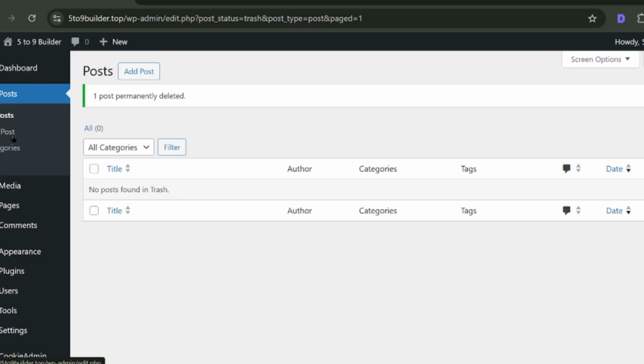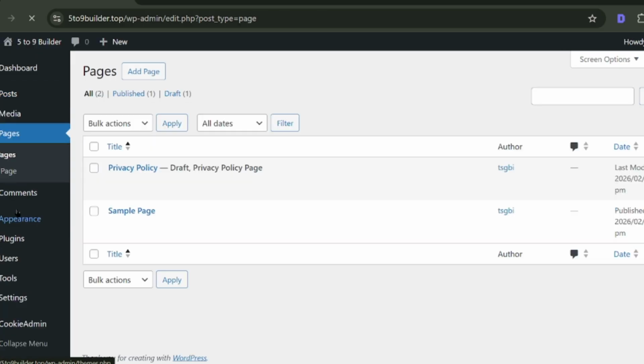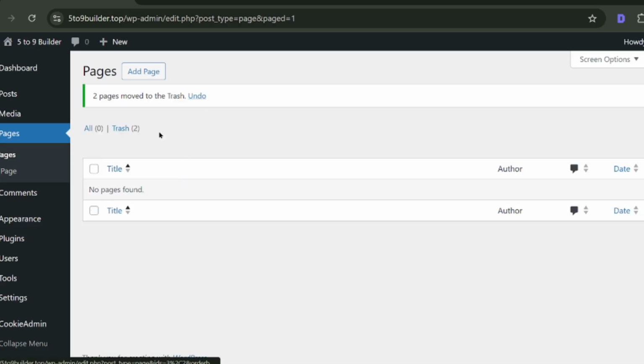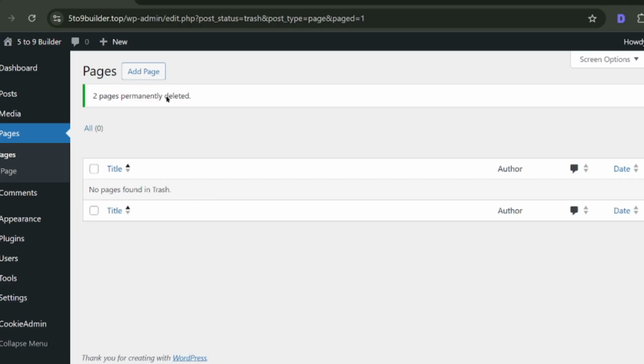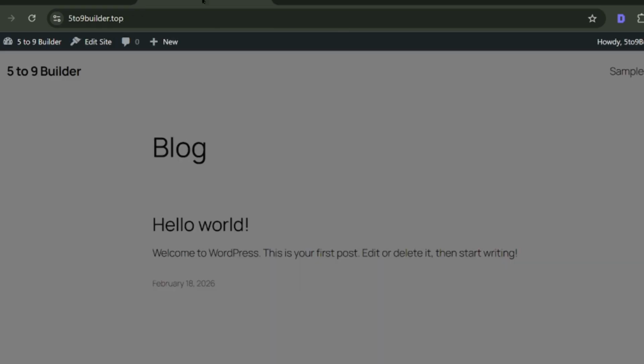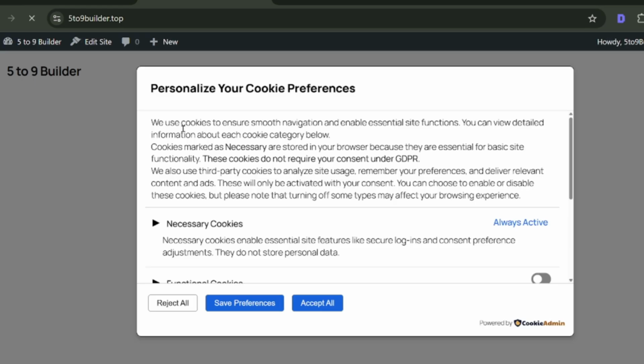Now after that you go to pages, and then see there are some sample pages and then the privacy policy page. So we select that one too, and then we move it to trash. Then we go to trash and then we empty the trash. Okay, so now we have a clean website.